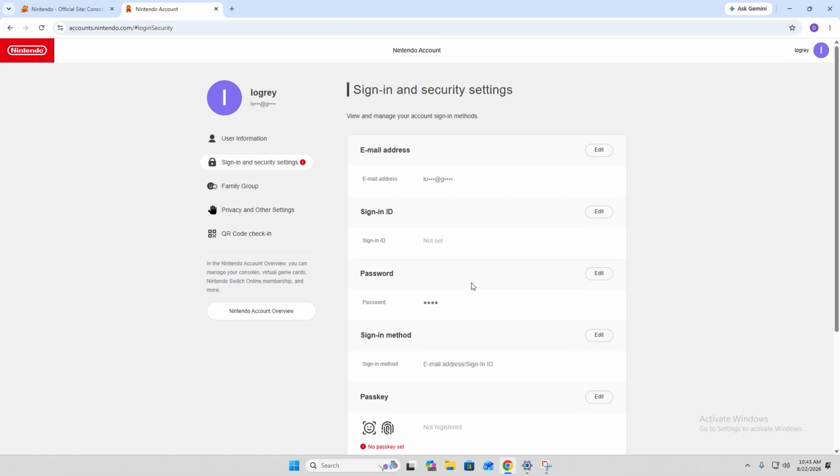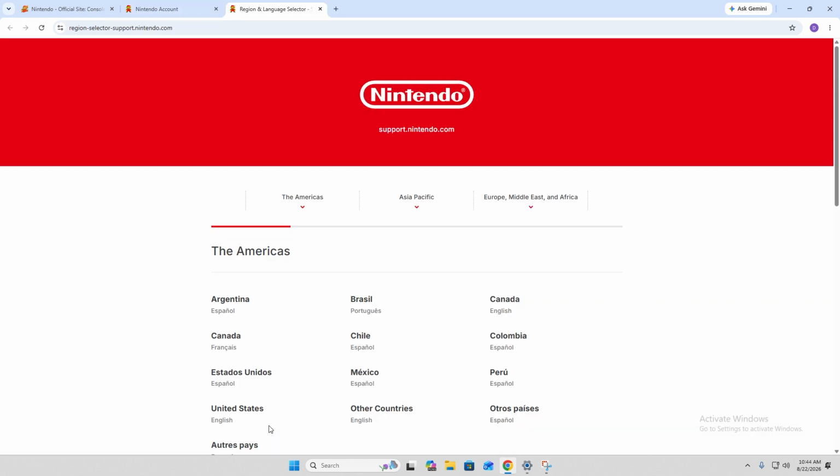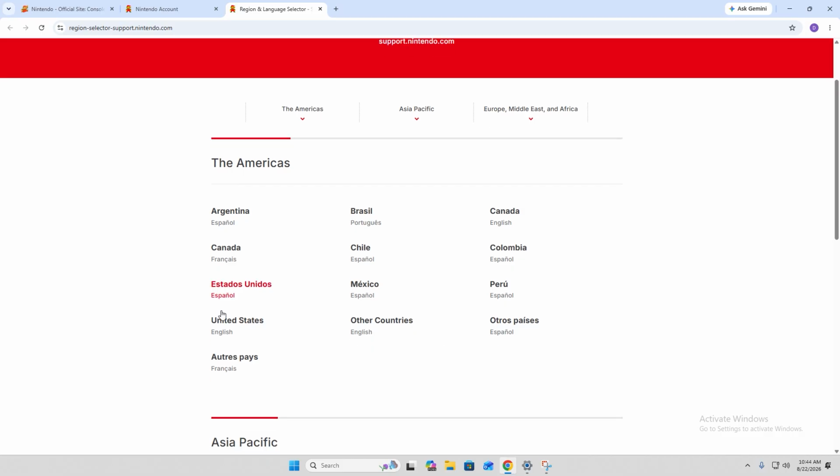However, if you do not see it over here, what you can also do is you can simply contact the official help team. You can simply tap on this help option at the bottom of your screen over here, and by doing so you'd be able to select your region.